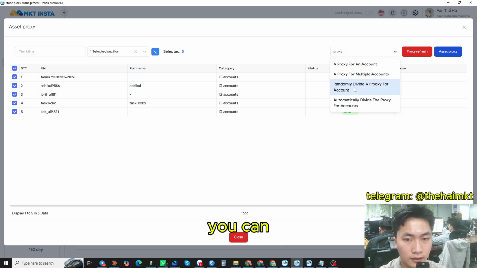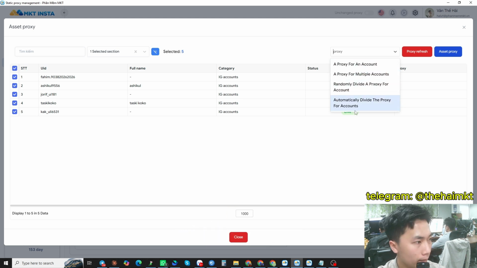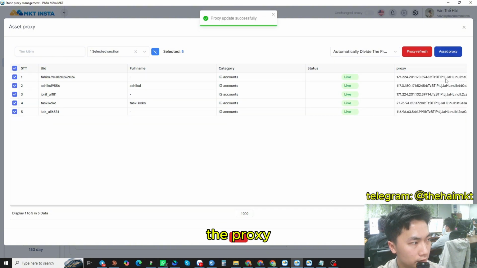Okay, you can choose the type of proxy you want to add for accounts: one proxy for an account, or one proxy for multiple accounts, or the software can automatically divide the proxies for accounts, and you can accept the proxy.